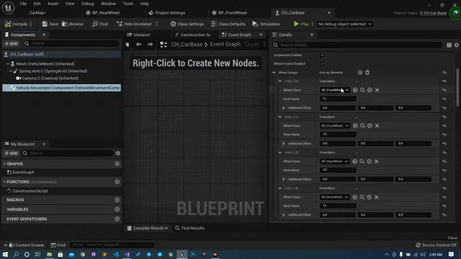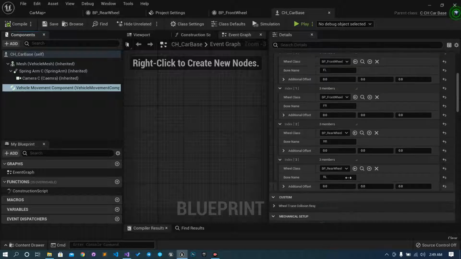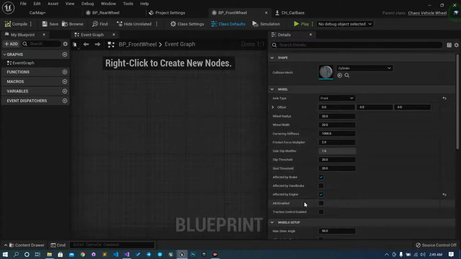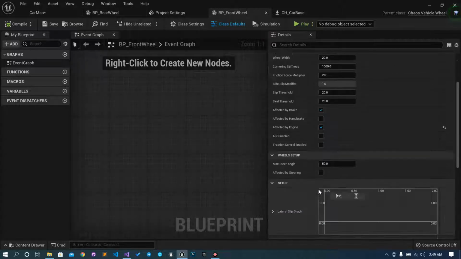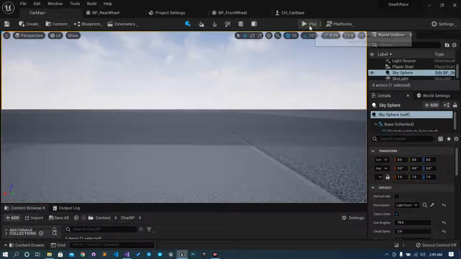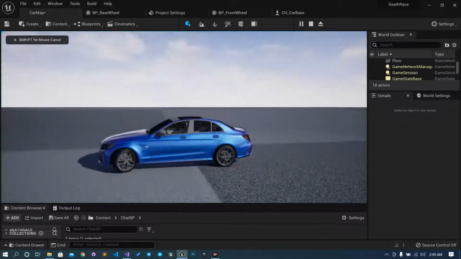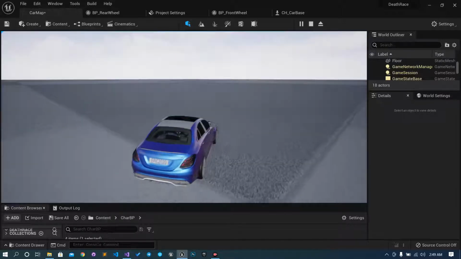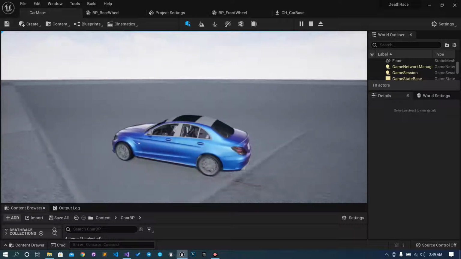So front, rear. Yep. Inside the front, actually, okay. Yep. So inside the front, we forgot to check this button, which is affected by the steering. Compile and save, and let's test. Yep, now it should work fine. So yep, now it is working.